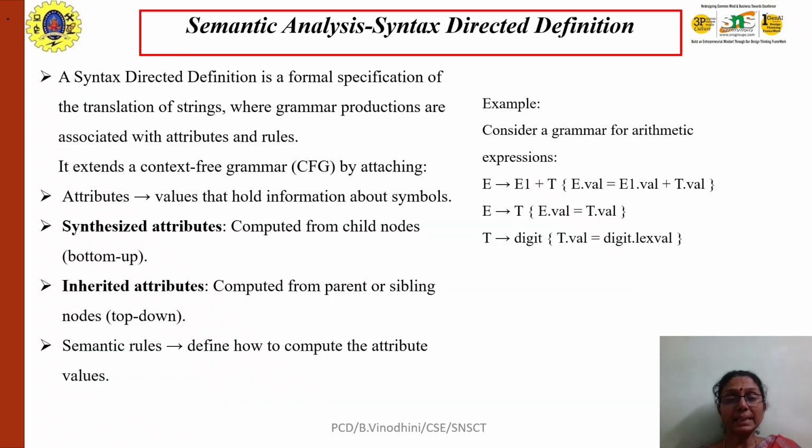The syntax directed definition is a formal specification of the given grammar with associated attributes. The attributes are the values that hold the extra information about the symbols. We have two types of attributes: synthesized and inherited. A synthesized attribute means the particular symbol's value is calculated from the child nodes. The inherited attributes are computed from the parent or siblings.